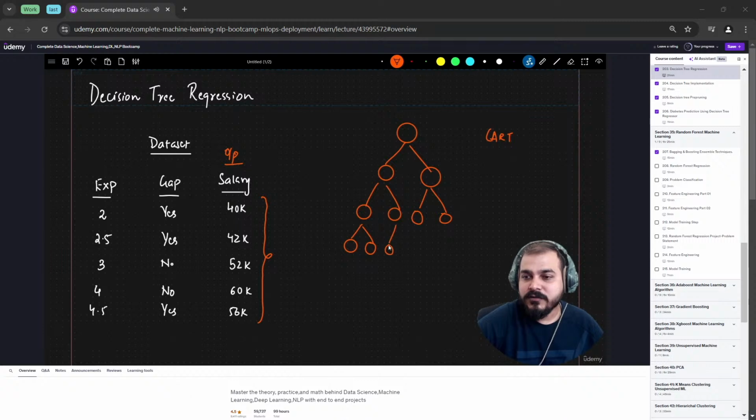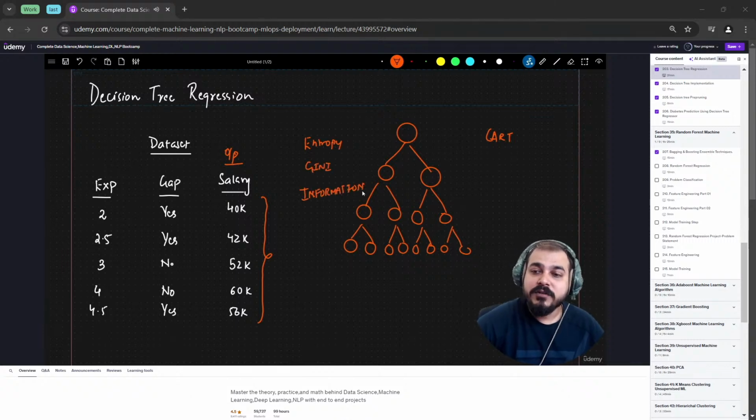And similarly, we will be making this kind of splits. Now, during the splits in decision tree classifier, we used to use techniques such as entropy, Gini impurity, and we used to also use something called information gain. Entropy and Gini impurity are basically for the purity split. Information gain is basically to find out which feature should I use for making the split.